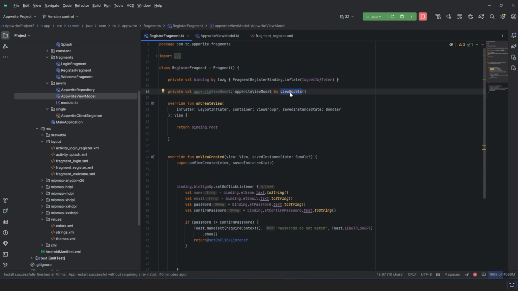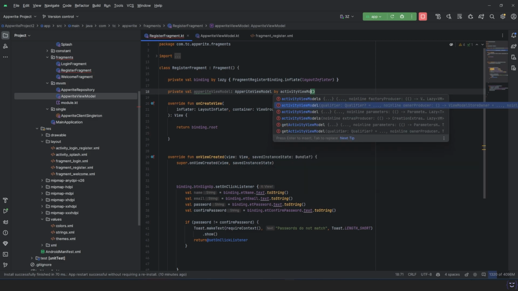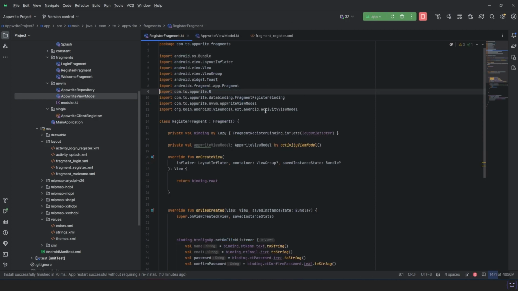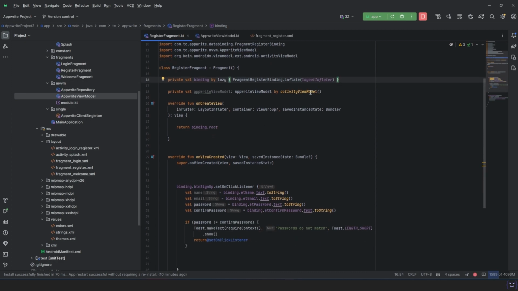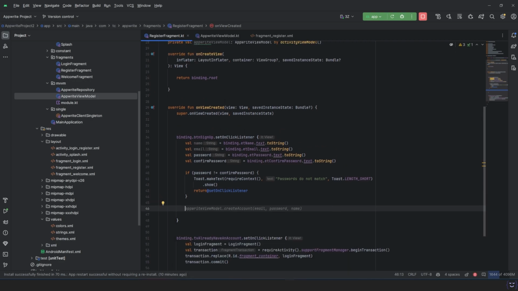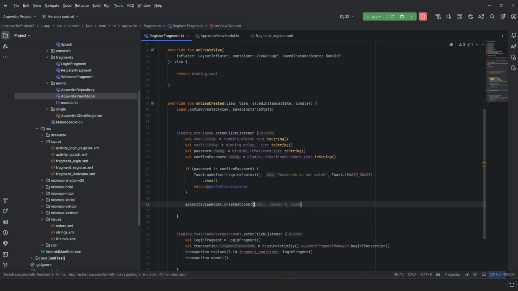So instead of this viewModels, we will use activityViewModel, and this is from Koin. So yes, this is the one. If we use it in the activity, we will use viewModels, but if we use it from a fragment, we will use activityViewModel. So now we will try to create the account. So Appwrite ViewModel dot create account, and we pass the parameters.